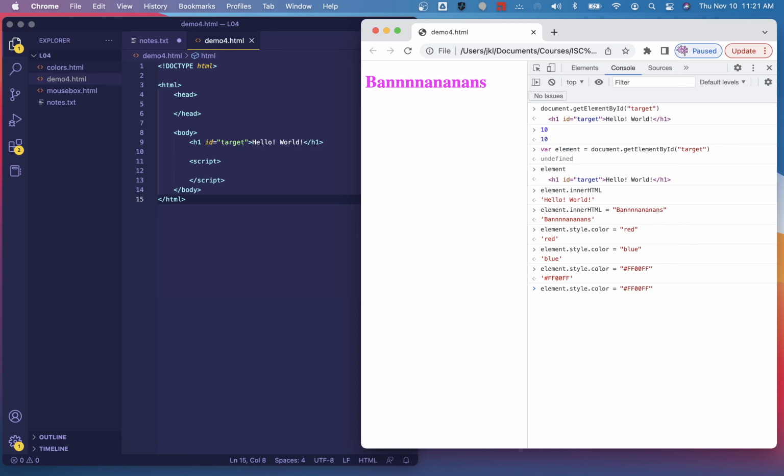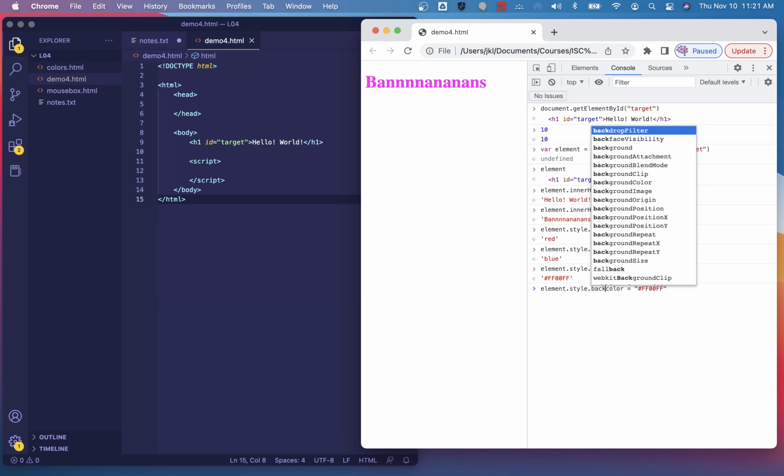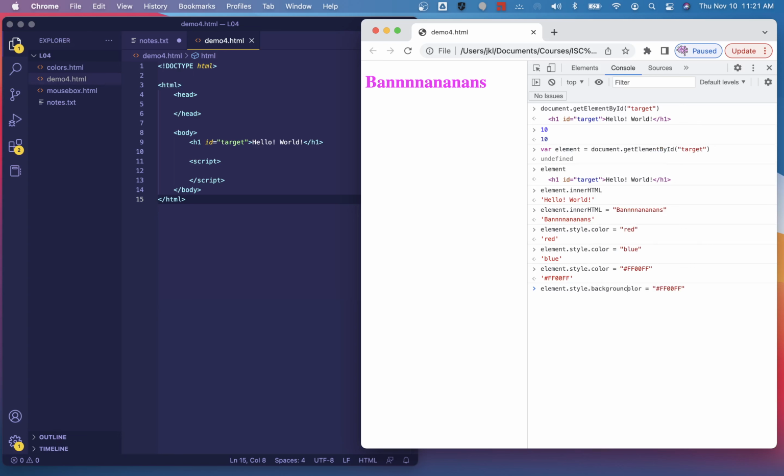We can also change the background color. I'm just typing right in there. Oop, I misspelled a little bit. Okay. You can always tell if you've gotten it right if the preview pops up. It's like, oh yeah, I know that one. If I change the background color to the same thing, oh no, we've just made a pink box.